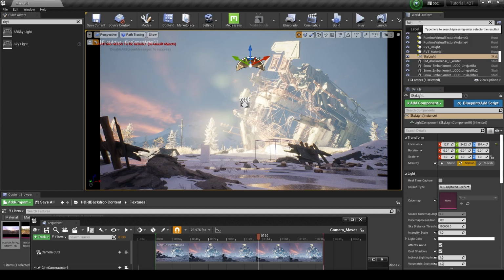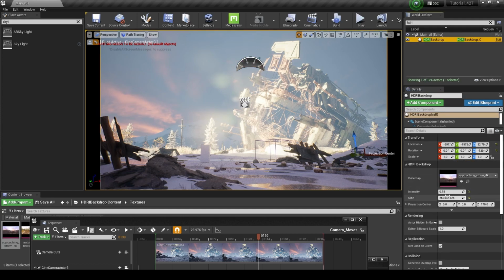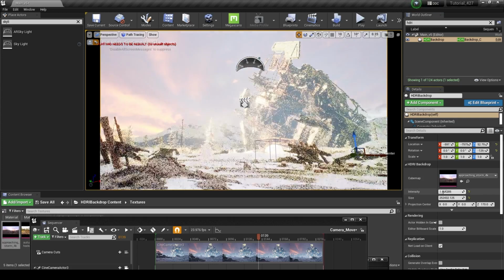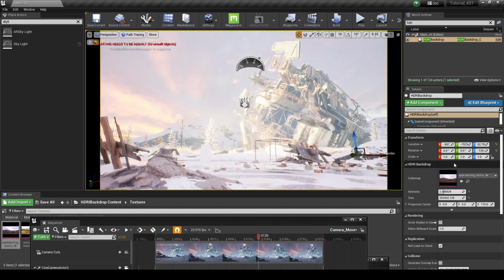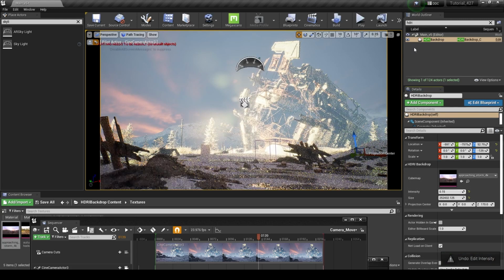So if we go into our HDRI backdrop here and increase the intensity, you can see that the amount of light in our scene is also increasing. If I increase this value, the light in our scene is increasing, but also the brightness of our background is increasing.